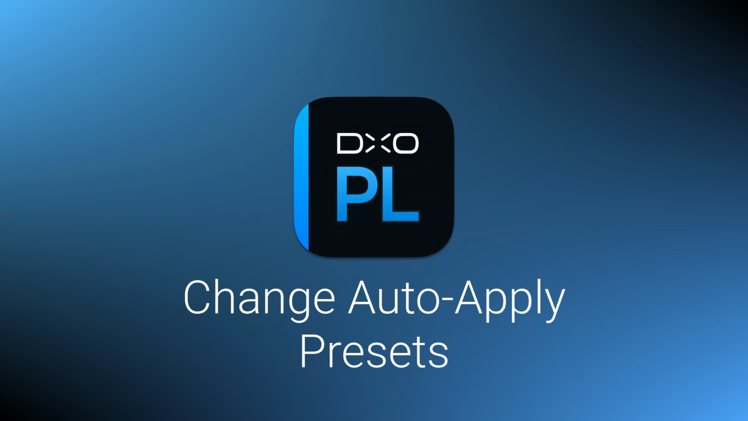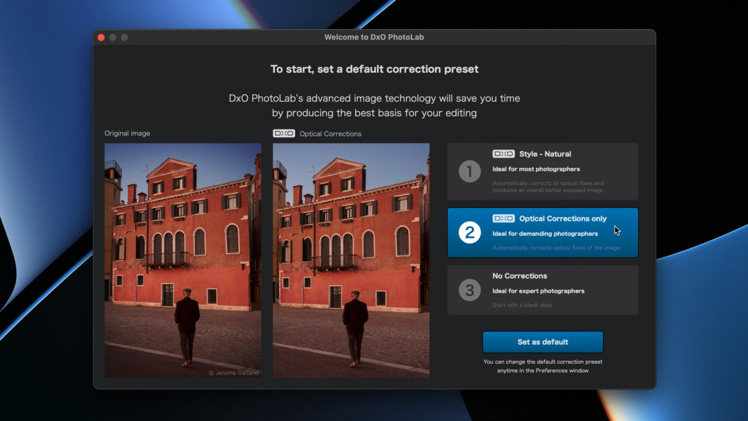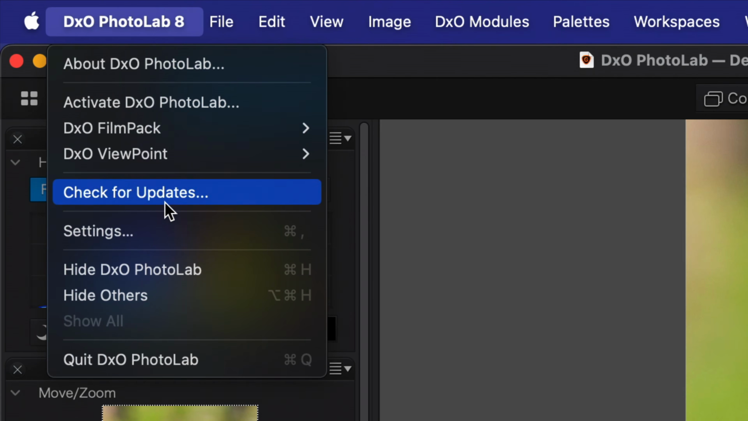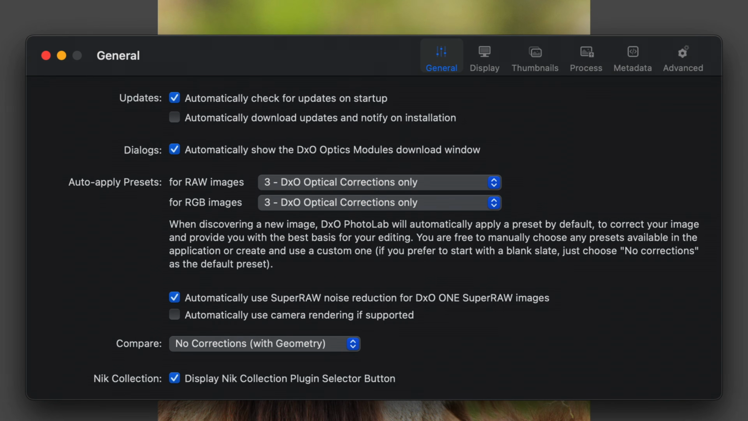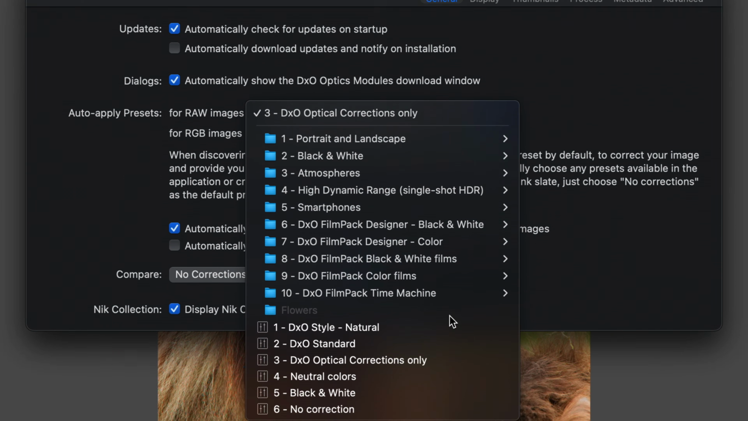Change Auto Apply Presets. When you first installed DxO PhotoLab, you were asked which default settings you wanted applied to each new image, but you can change that. Under the PhotoLab menu, go to Settings, and under the General tab, under Auto Apply Presets, you can choose separately for RAW images or RGB images, that'd be something like a JPEG, and you can choose whether you want to have the natural preset, standard, optical corrections only, or you can choose any preset in your collection, even custom ones that you've made.